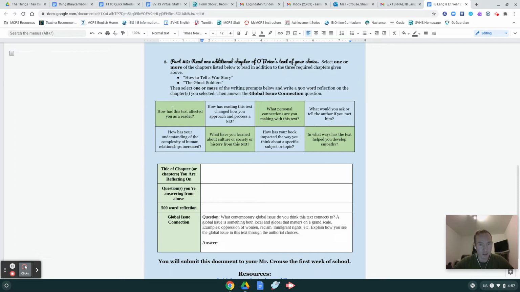And then you're going to see that the prompts are pretty much the same from above, right? You're just going to select which prompts you're reacting to in the chapter that you chose. Let me know which chapter you chose, which questions you're responding to, your reflection, and then one more time, try to find a global issue connection within that chapter as well. You will submit this document to me the first week of school.